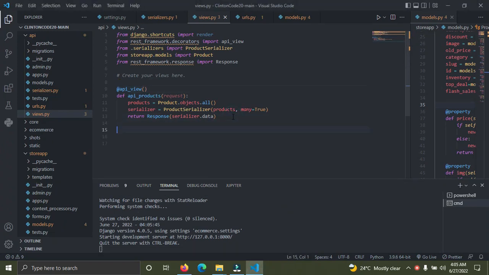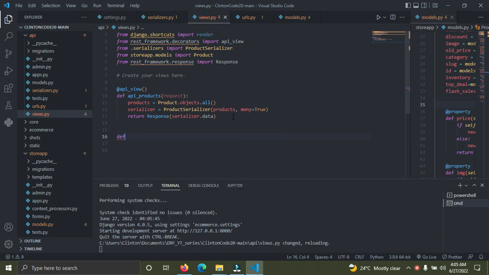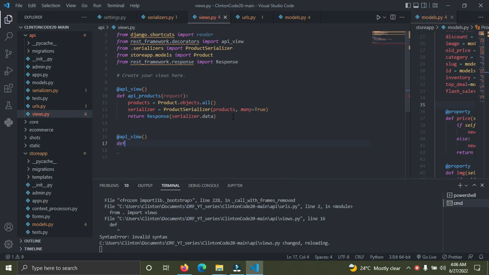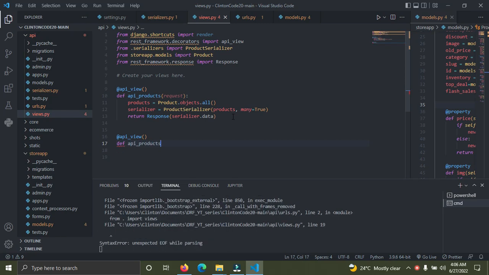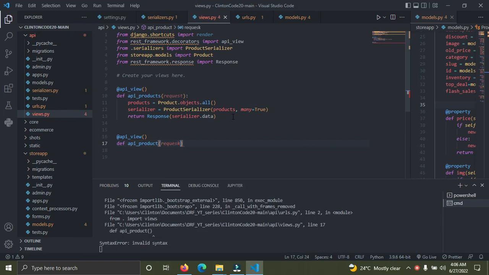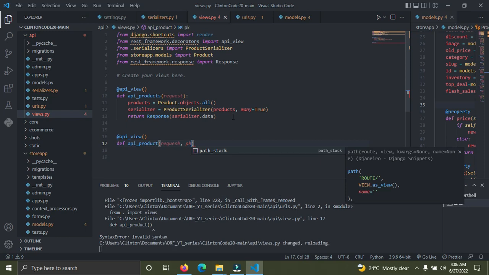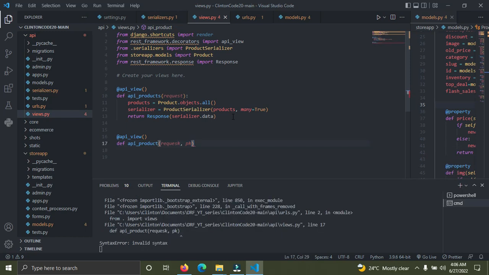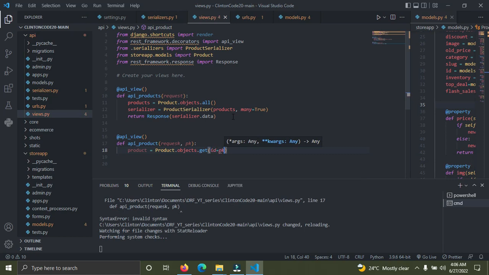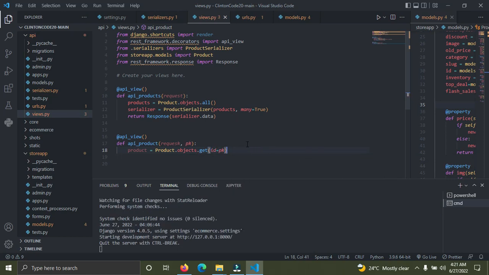So let's continue. I'm going to say def. Put in the decorator first: @api_view. Then we say def api_product, it's going to be a single product. We're going to pass in the request and then pk, because we're trying to get this product by its ID. So we come down here and say product should be equal to Products.objects.get(id=pk).